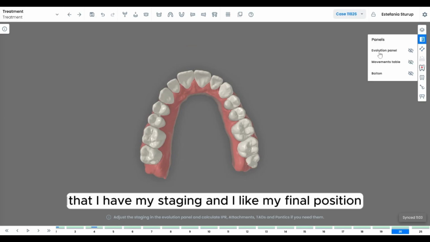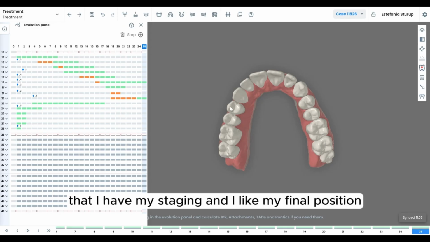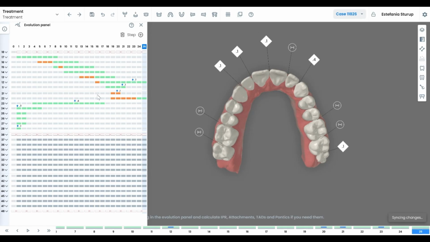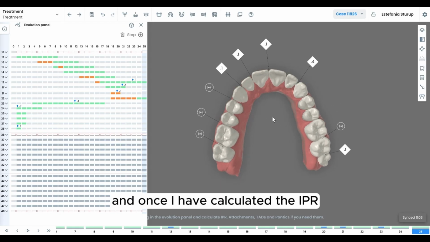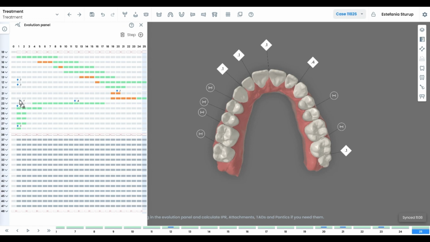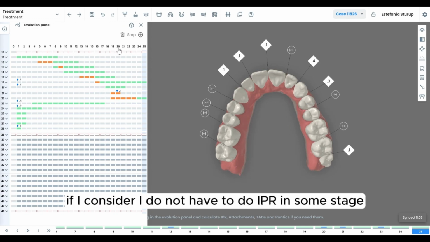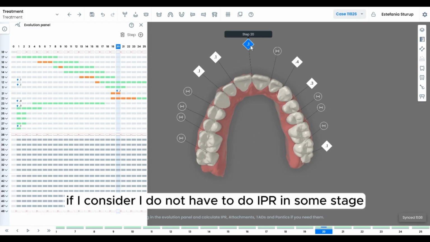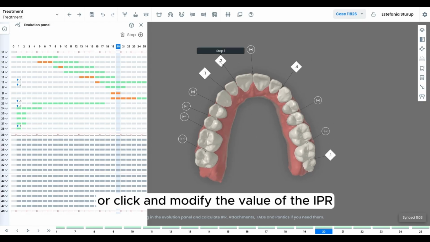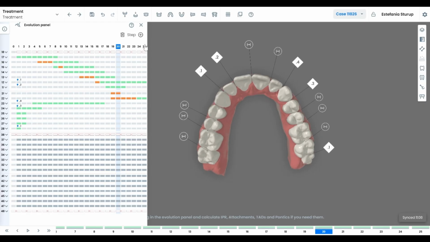So now that I have my staging and I like my final position, I'm going to go ahead and calculate IPR. And once I have calculated the IPR, I can, for example, group them all in the first aligner if that is what I wish to do. I can also modify if I consider I do not have to do IPR in some stage. I can click and delete or click and modify the value of the IPR.